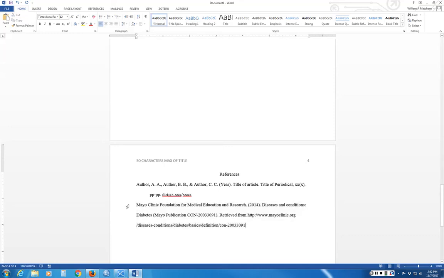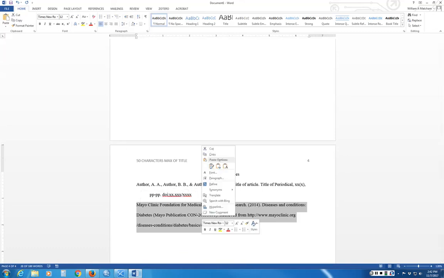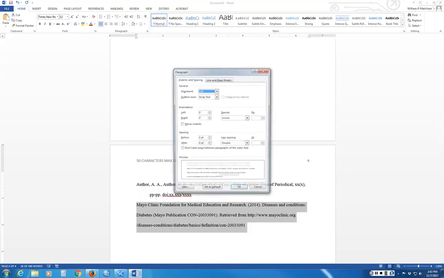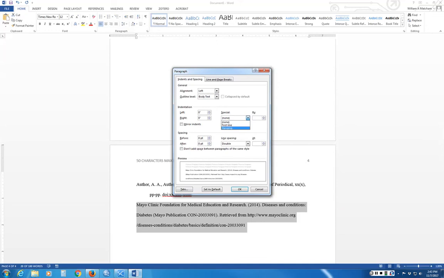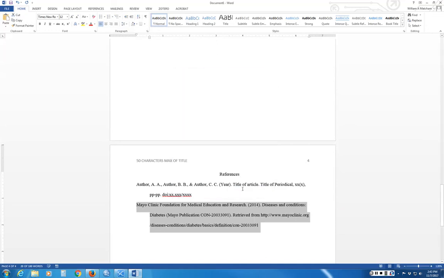So in this example, we have the Mayo Clinic Foundation for Medical Education and Research, diseases and conditions, and retrieved from information. APA does not use retrieved from dates. Please don't put a bunch of dates in there. So again, we're going to highlight, right click, paragraph, and choose hanging indent. Now the indent is correct.